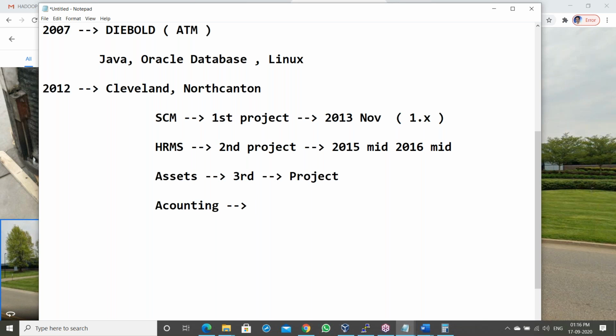There are modules such as Oracle Pay and Oracle Receive, and we started working on that data. This is the fourth project. Assets was a small project, within 6 months. It started in mid-2016 and the project was completed in February 2017. Just 6 months.